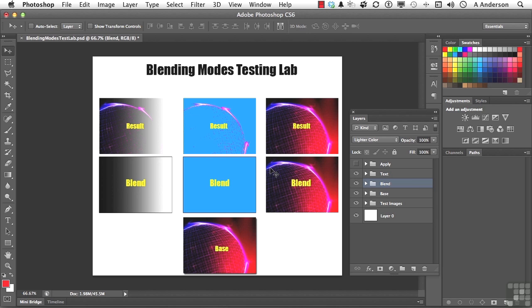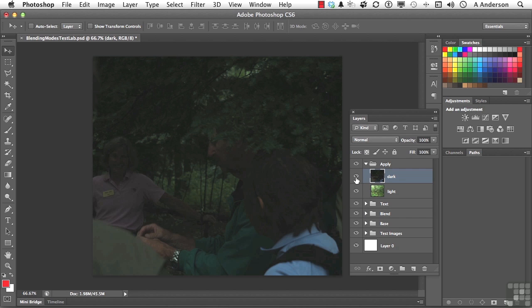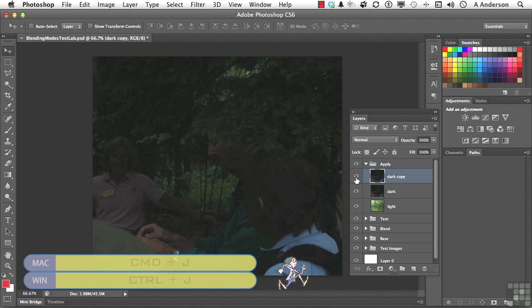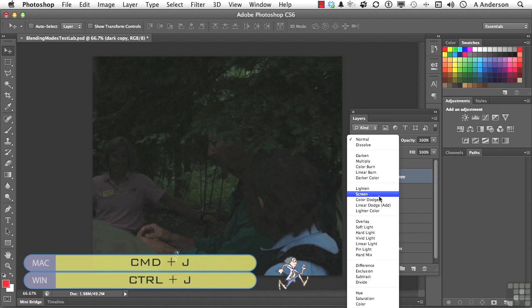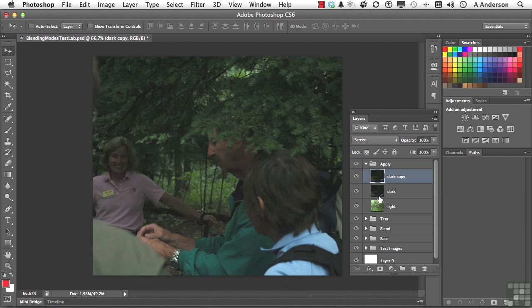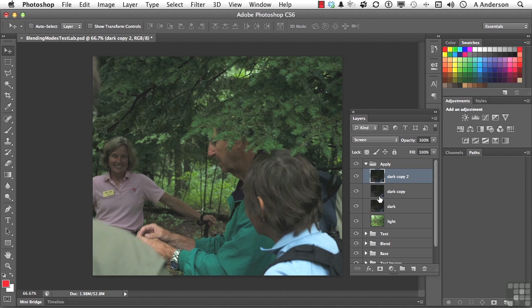Now let's get practical again. Let's go into apply. This time, dark. Let's go ahead and turn that one on so we can see it. Way too dark. We need to fix this image. Make a copy of it, Control J. Tell you what, change the blending mode to screen. It's lighter, and I do like it, but it needs more, so make another copy, Control J. It already has the screen attached to it. Getting better, I'm going to do it again.